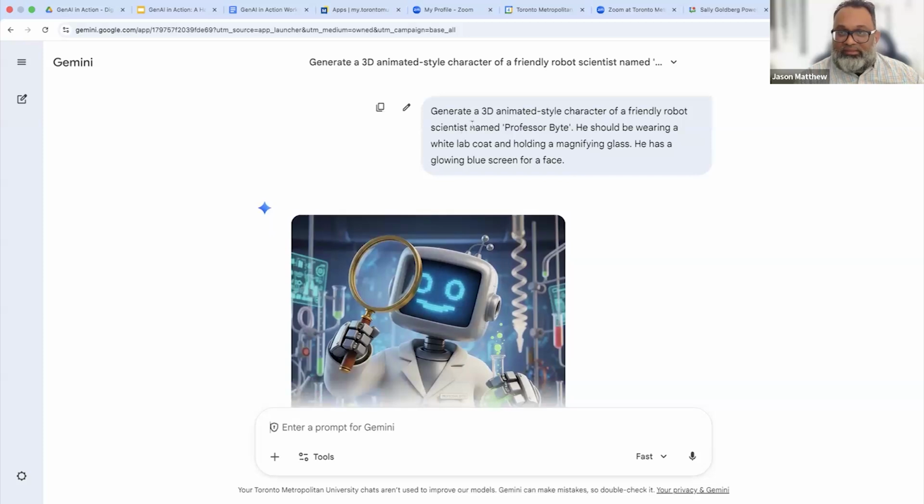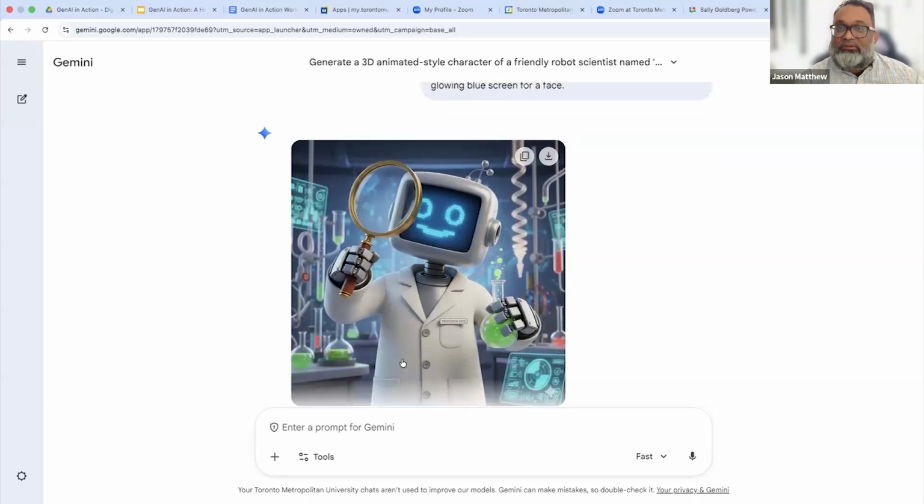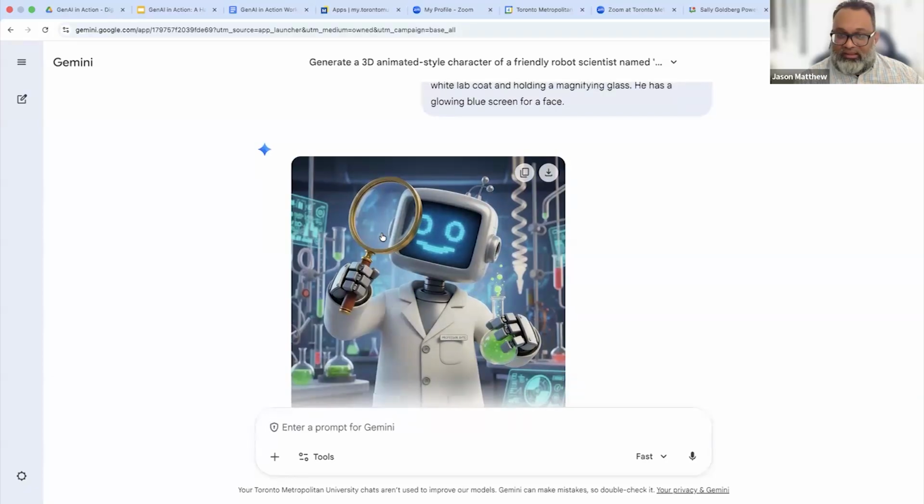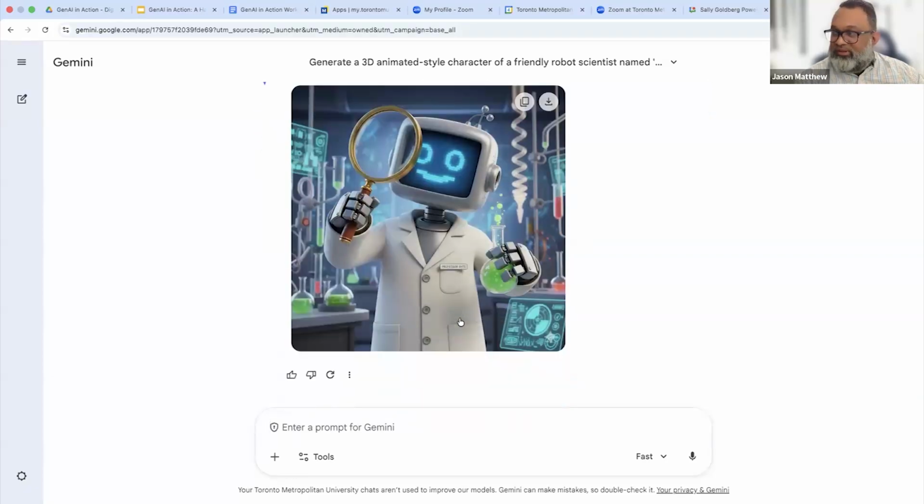And let's see, what was the prompt? It said, generate a 3D animated style character for a friendly robot. He should be wearing a white lab coat. So he has a white lab coat and is holding a magnifying glass, which, based on that simple prompt, has met the criteria.